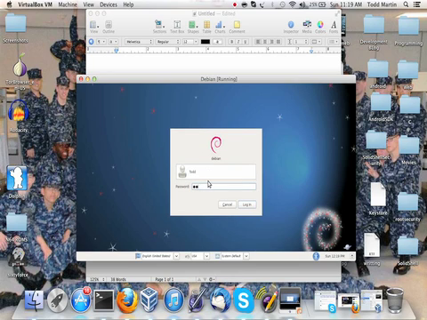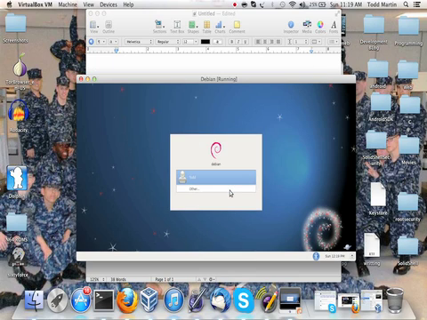So I've got Debian in VirtualBox here. Let's see if I remember the password that I set. Authentication failure.